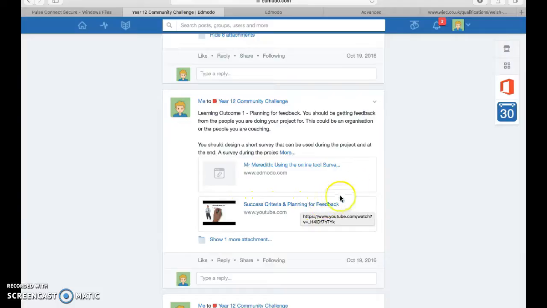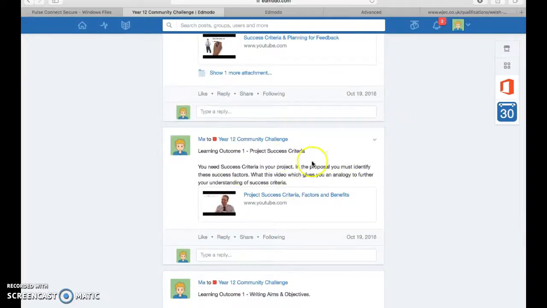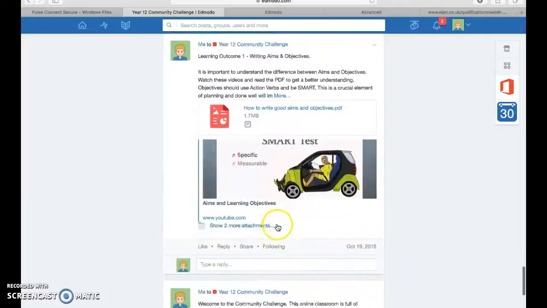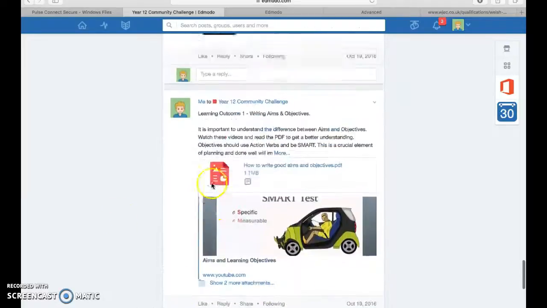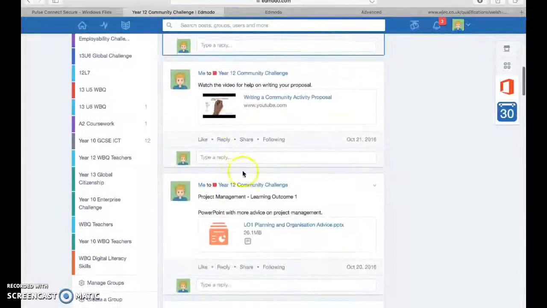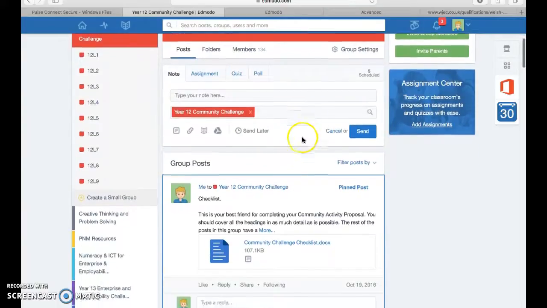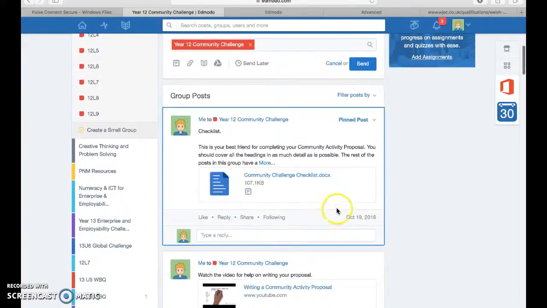Success criteria and planning for feedback. I've made a video here on that for you on how to put those together. Project success criteria, writing aims and objectives. So there's a lot of stuff here. I think for a lot of students this can be a little bit overwhelming. They don't know where to start and what to do. My advice would be to work on it bit by bit, and don't worry about another part until you're happy with completing the one that you're on at the moment.